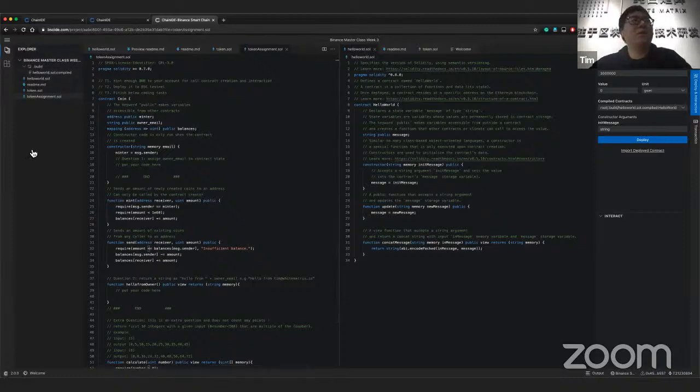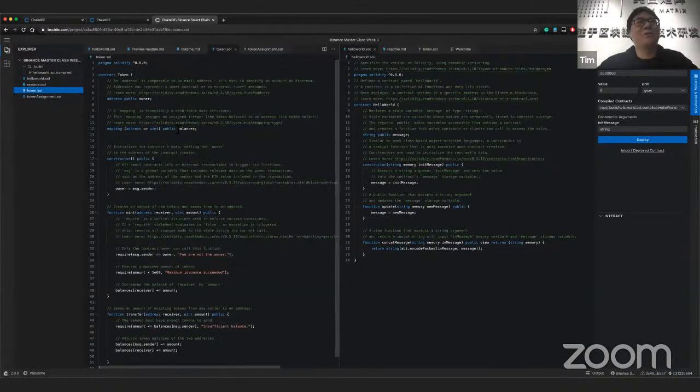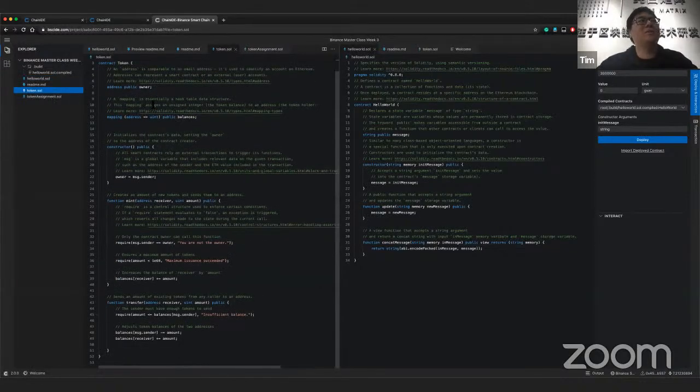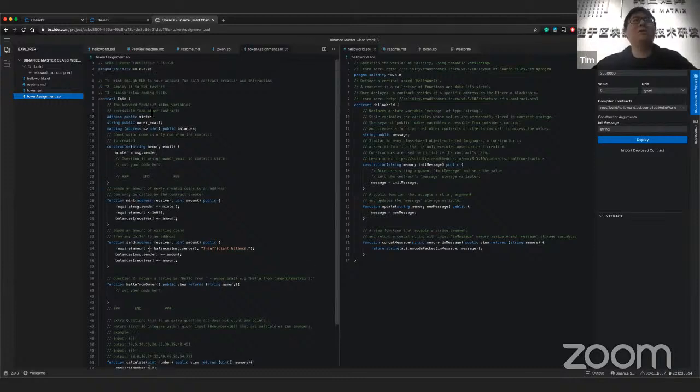On the left is the File Explorer tab, so you can browse all these files here. Today we have 3 Solidity files. The first one is Hello World. The second one is token, which I will briefly talk about. And the third one is a token assignment, which is basically the practice you guys probably want to do later as part of this week's assignment.